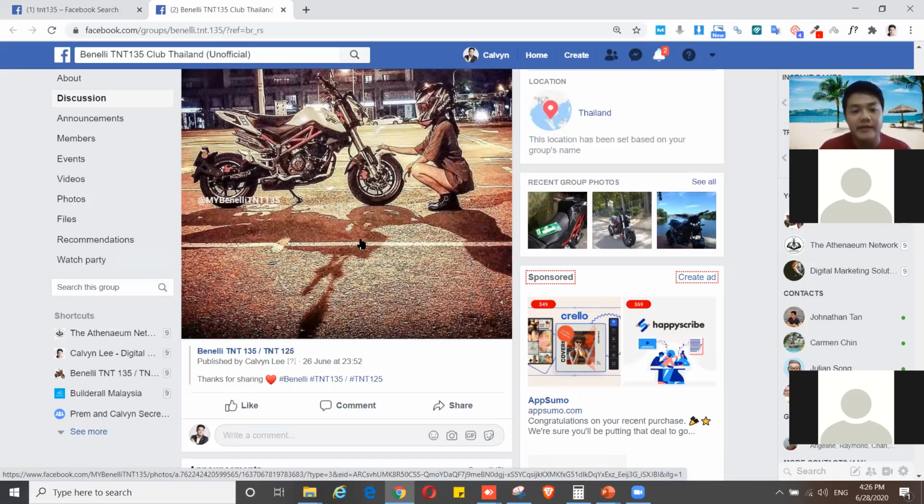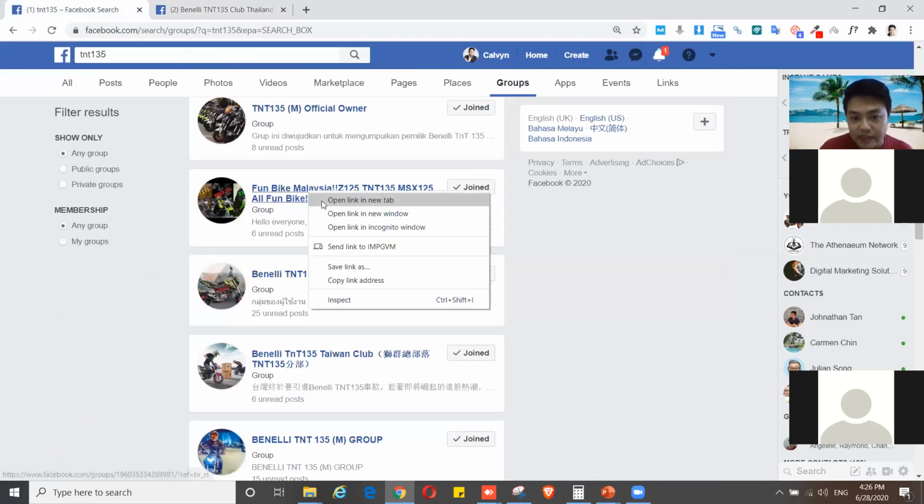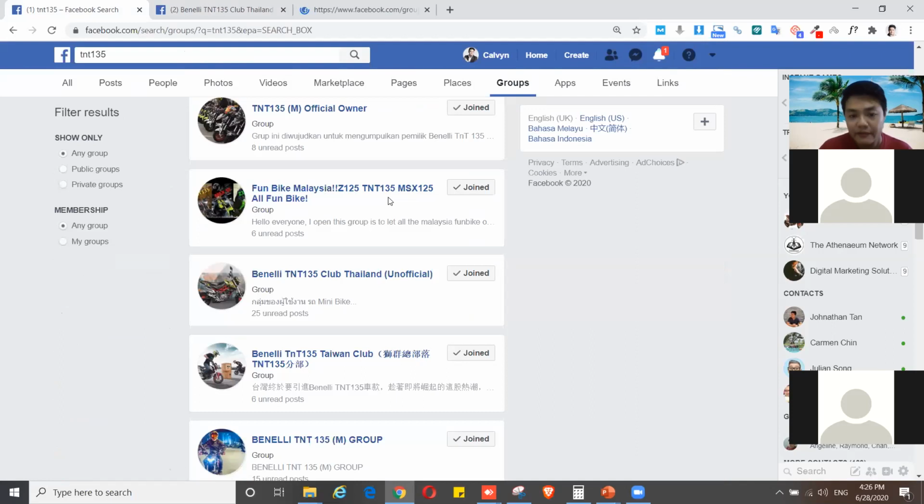Multiple niche groups, right? For example, just now I also have some of the niche groups, like the fun bike group. Fun bike is TNT135, one of the bikes within this fun bike group. You can actually share over there. It is still related to the topic, right? But you just don't go to some of the superbike group and just post over there, right? Some group owners might not like it. They might actually mark you as spam.